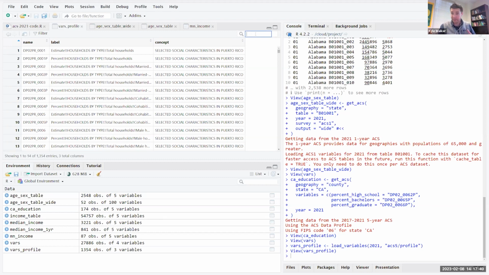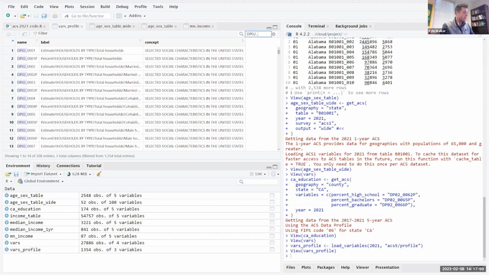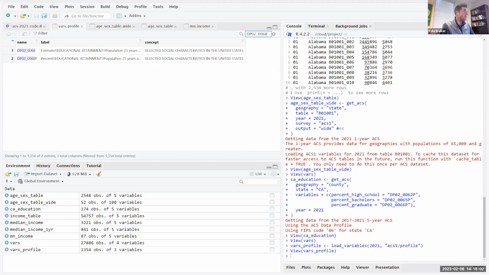Probably the most common variable that I pull as an example in the data profile, and as such I have it memorized, is DP02_0068P. And that's the percent of the population age 25 years and over with a bachelor's degree or higher. So this is a pretty common social characteristic in the US to analyze. And it's pre-computed, which is fantastic, with an appropriate denominator. That's great. But this is for 2021. What if I wanted to know that information for, let's say, 2016?